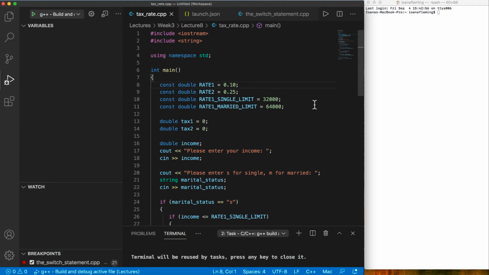We were working last time on computing the tax rate for an individual, and we were following some directions where the tax rate for an individual depended on two things. One was the marital status: was the person married or single? And second was the taxable income. So we would ask the user to enter the value of the taxable income and enter a character for their marital status.